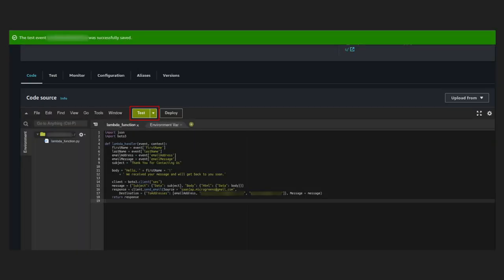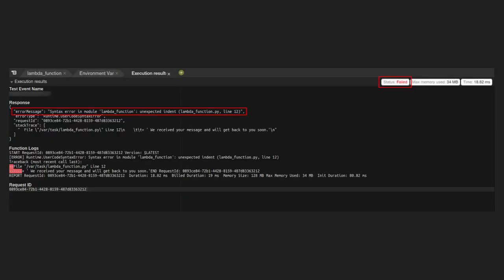Okay, so we've generated the tests. Now we want to click the test button. Oh man, status failed. We got a problem. Okay, so it tells you here in the response that there's a syntax error on line 12.